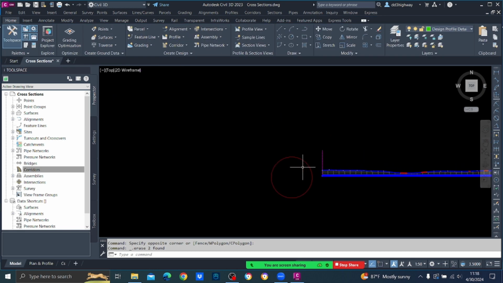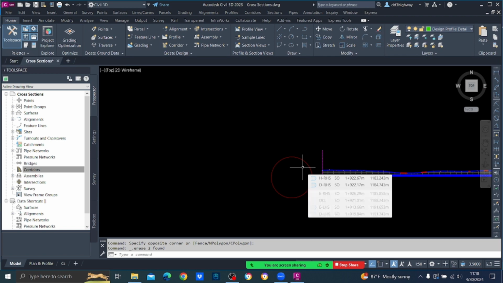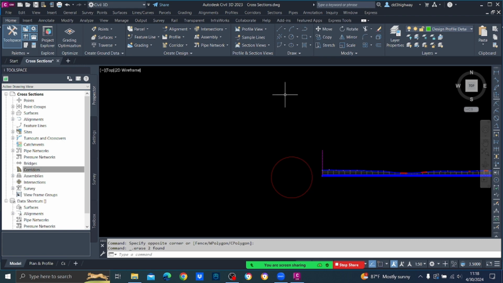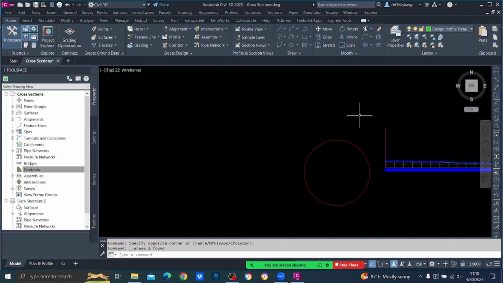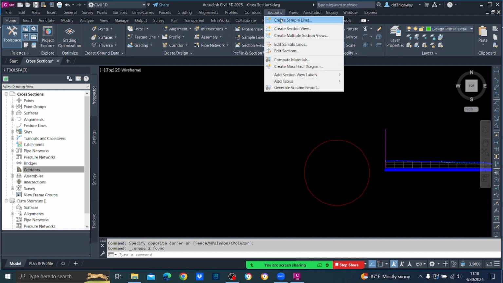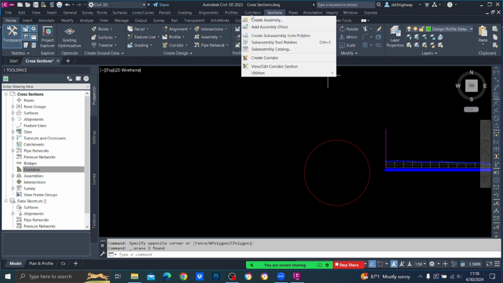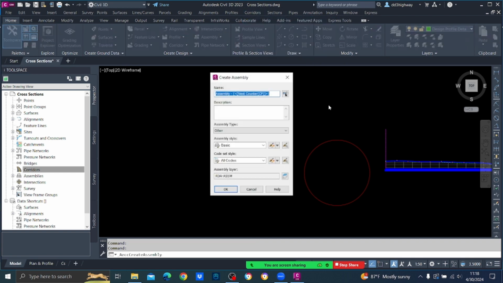Now we are going to create a new assembly for our cross sections. For that we'll go to Corridors, Create Assembly. Corridors, Create Assembly. Then give a name here. What is the name? Usually we give CSS. Assembly type is undivided crown road.